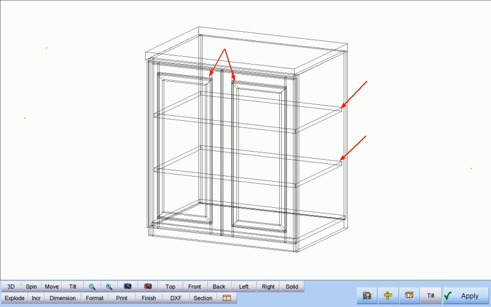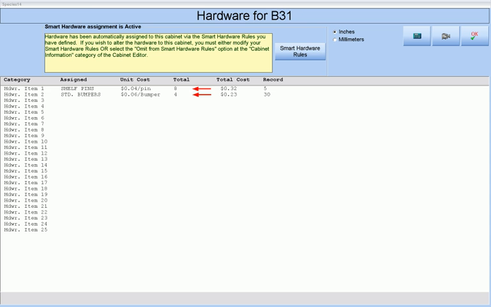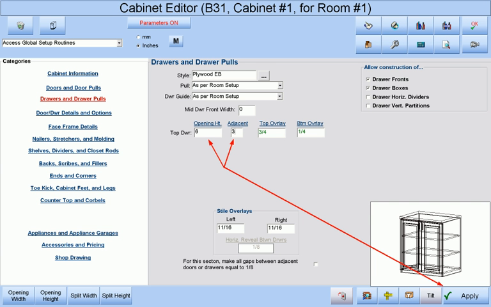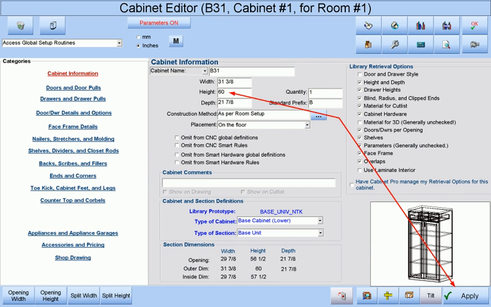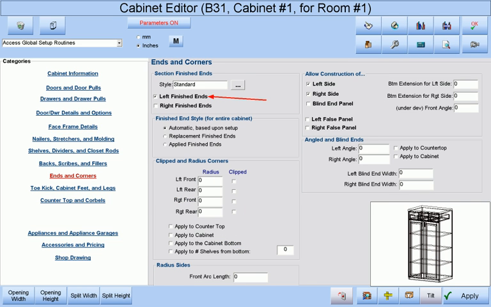Here, we have 2 adjustable shelves and 2 doors, so our smart hardware rules should have assigned 4 door bumpers and 8 shelf pins to this cabinet. Pressing the hardware button, we see that has been done. Now let's add some drawers to this cabinet, change the number of adjustable shelves to 3, and change its height to 60 inches. Since it has a finished end, and one of our rules stated that if a cabinet's height was between 50 and 80 inches, then add an upcharge, now our hardware should have been automatically adjusted to reflect all of our changes.